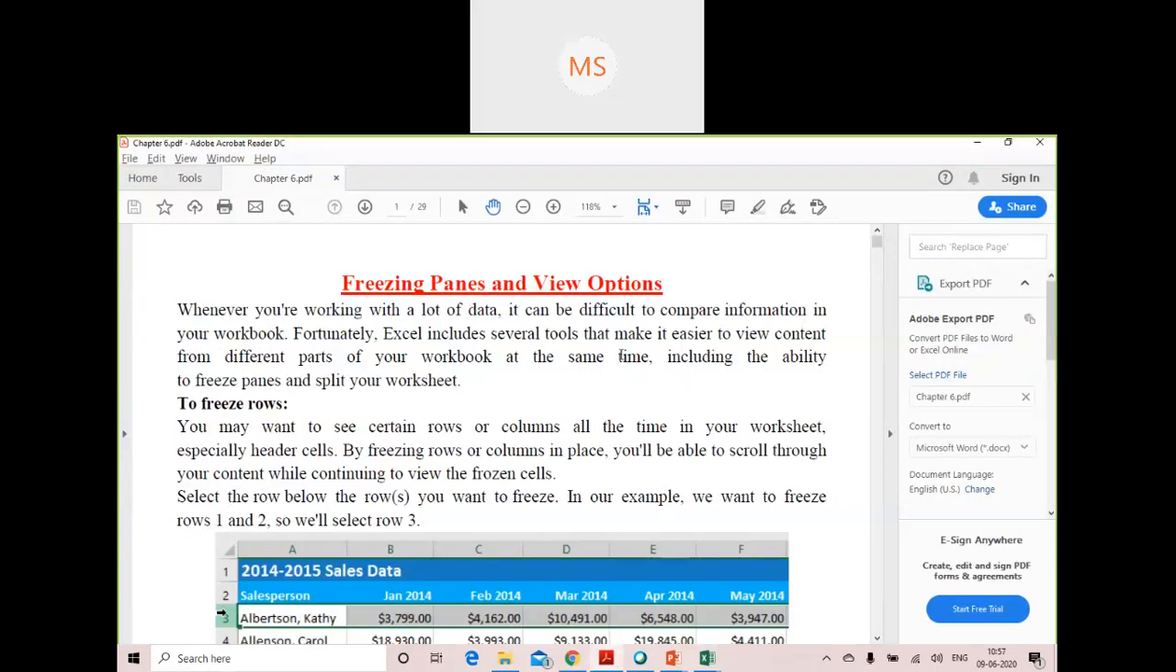Now here we have completed our session on functions. Now I would like to start with some more options which you can perform on rows and columns, that is freezing panes and some view options.